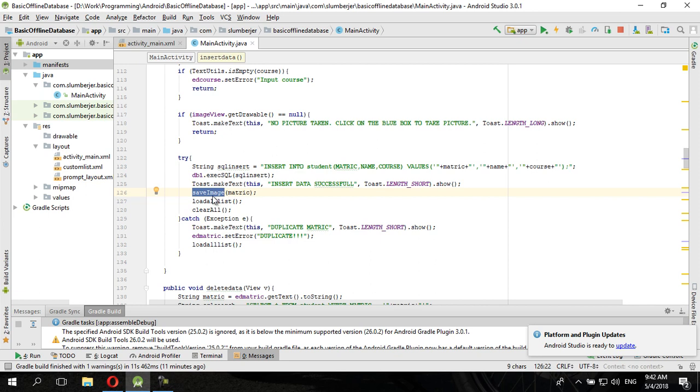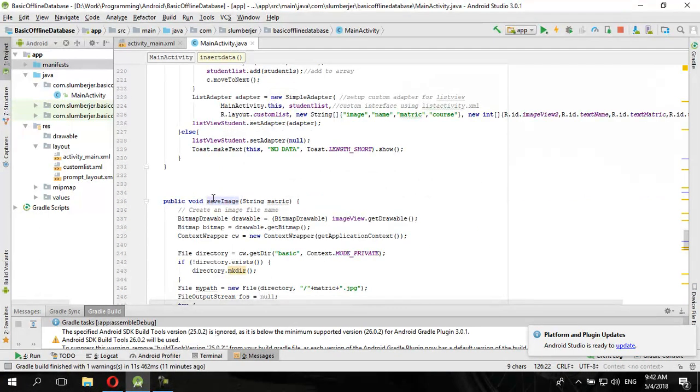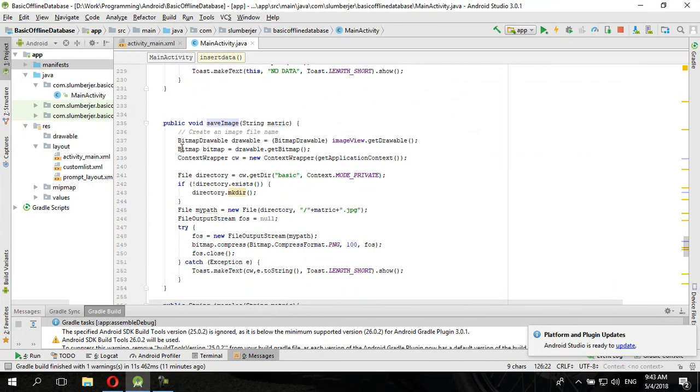As you can see here, this is the method save image, way down here. This method gets the image from the image view using the following instructions. This is the bitmap image, and it gets the image from the image view right here. This is the image view, get drawable, and then check the directory, the application directory. I didn't use any local directory, so this is the application directory itself.